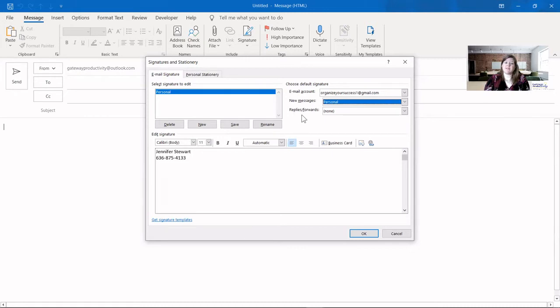And then this is if replies or forwards, if you would like your signature to pop up on those. A lot of people don't have it come up with those because if you've started a conversation back and forth with someone, they may already have your contact information, but you can choose to have that automatically show up there. Now I can see that this is going to always show up for new messages, replies, and forwards for this email account. And I'm going to save that. And you know that it finished saving because save is now grayed out.